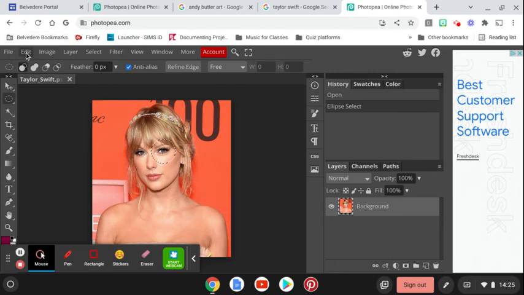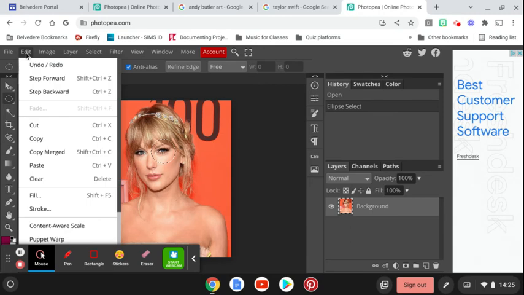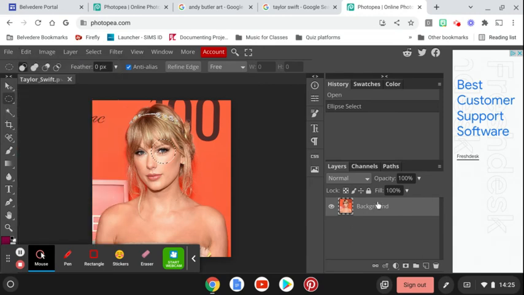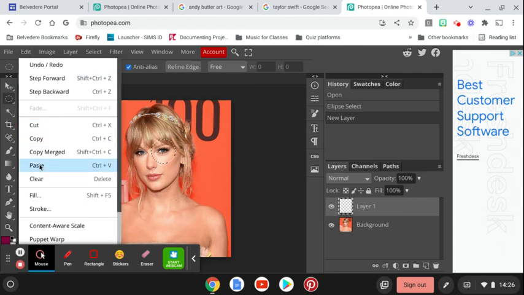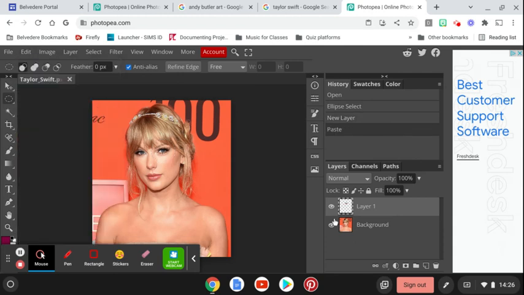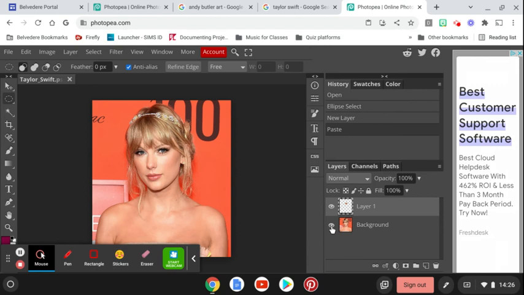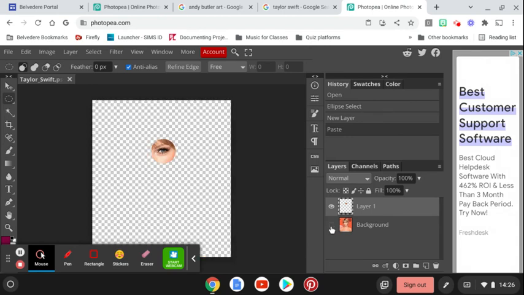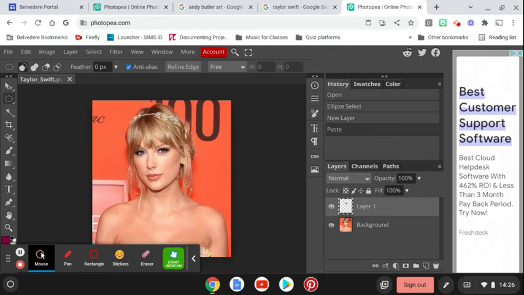Now you could do Control-C, Control-V, but I've found with Photopea that can be a bit clunky, so I always go to Edit, Copy, then I go down to the bottom right corner, click on New Layer to create a new layer, and then I go back into Edit, and I go to the Paste tool. So now, if I go back to my layers, I can click on this little eye tool and it'll make the background disappear. And you can see we now have a copy of just Taylor Swift's eye in this layer.